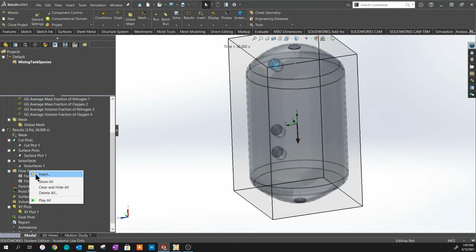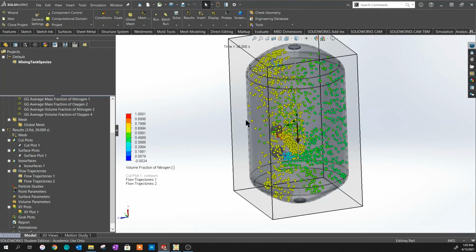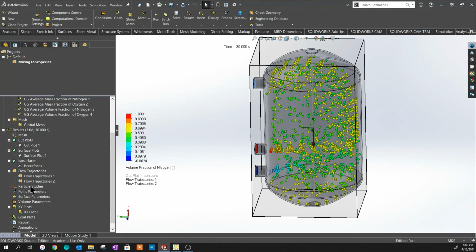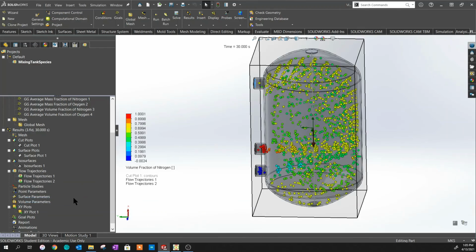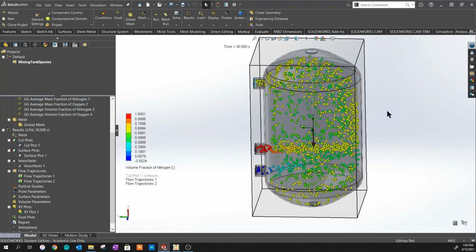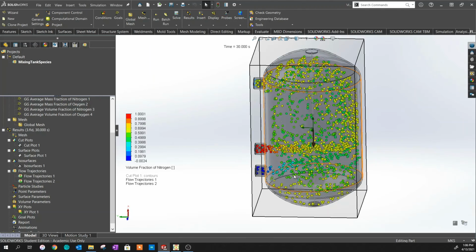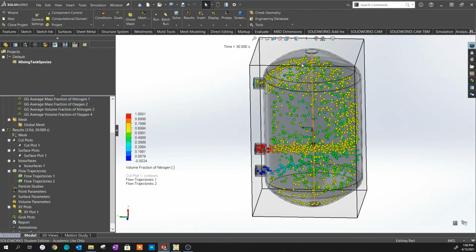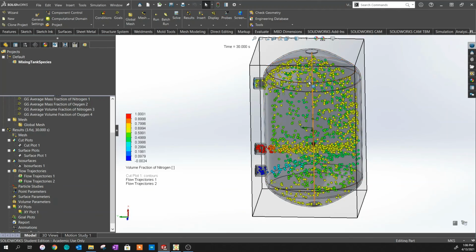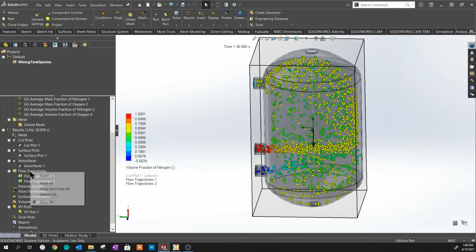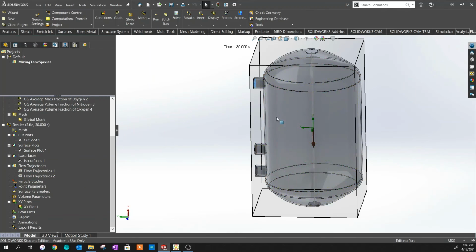Another cool thing is the flow trajectories. So we can show all these flow trajectories, and we can actually play our flow trajectories as well. This is useful for seeing areas of recirculating regions in here. So we see that we get some recirculating regions in the bottom here, as well as at the top of the tank, and it's being driven by these inlet flows. So we can hide that.